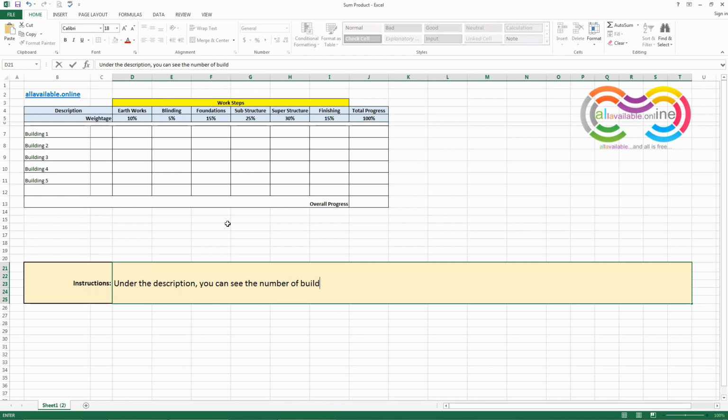Under the description, you can see the number of buildings as areas or WBS items of the project. Here also, you can reflect your project areas, but you must know the weightage of each area in order for you to calculate the overall percentage completion.